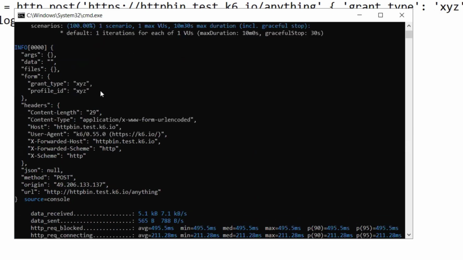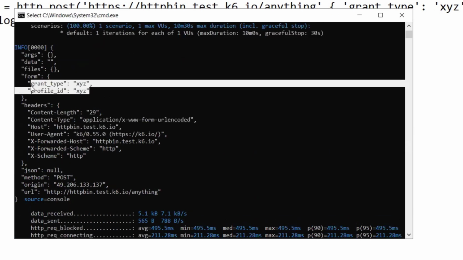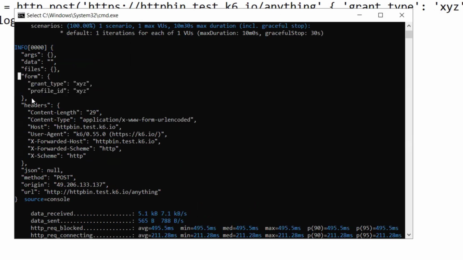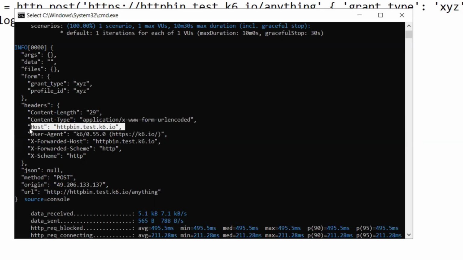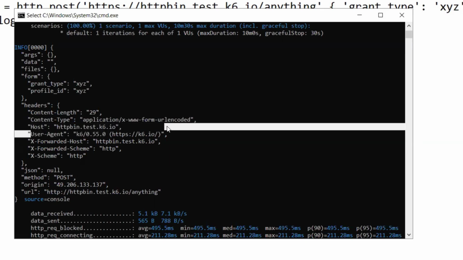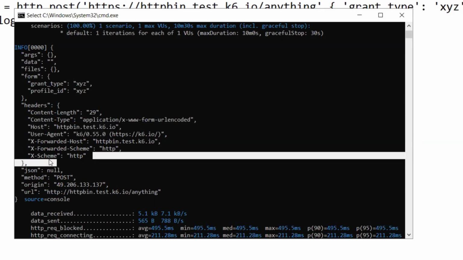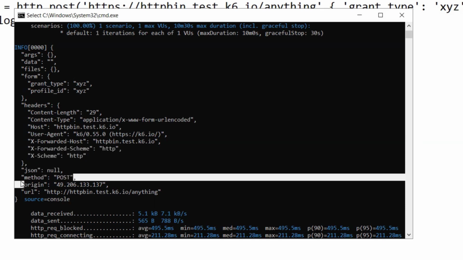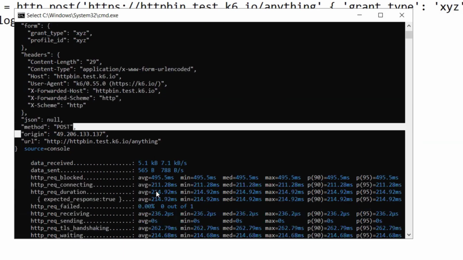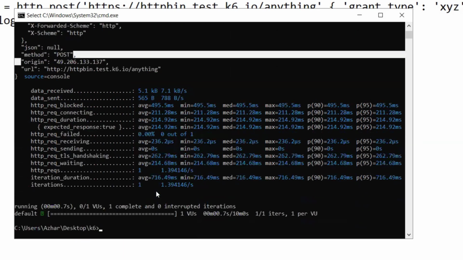I can see the body here, whatever grant type I have given. This is the form. These are the headers. So the content type will be this, application/x-www-form-urlencoded. This is the host, this is the user agent, and this is the X-Scheme, that is HTTP. So the method is POST, and we'll get the URL and origin. This is a simple POST request.